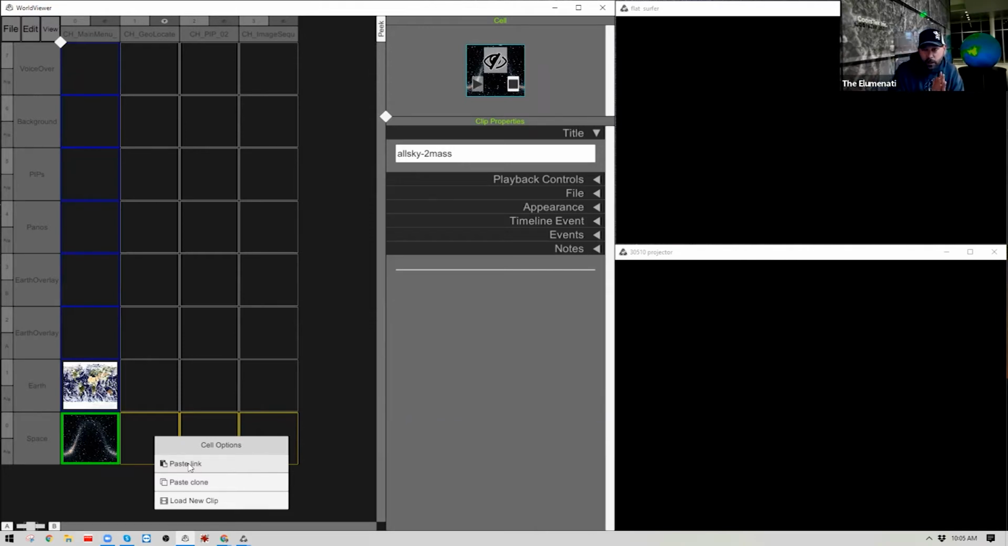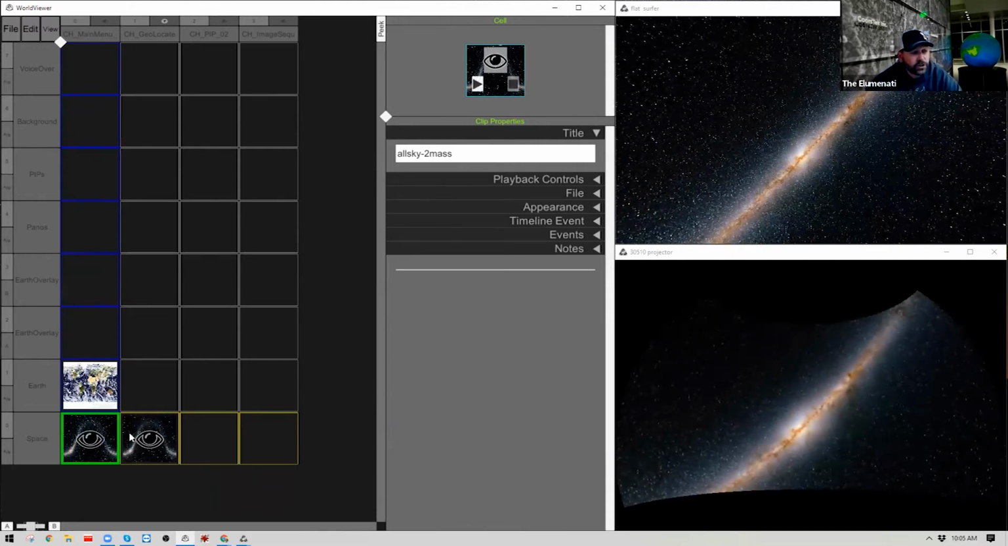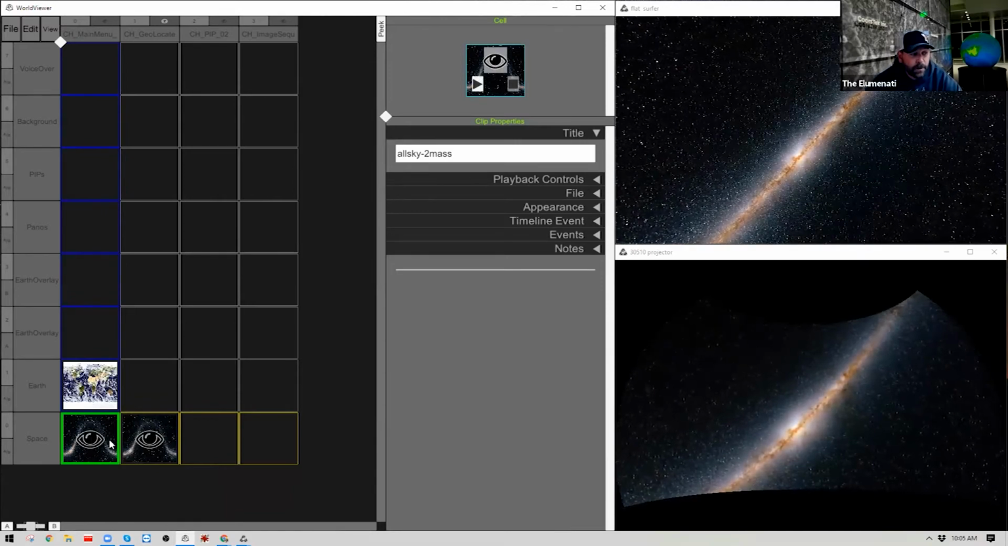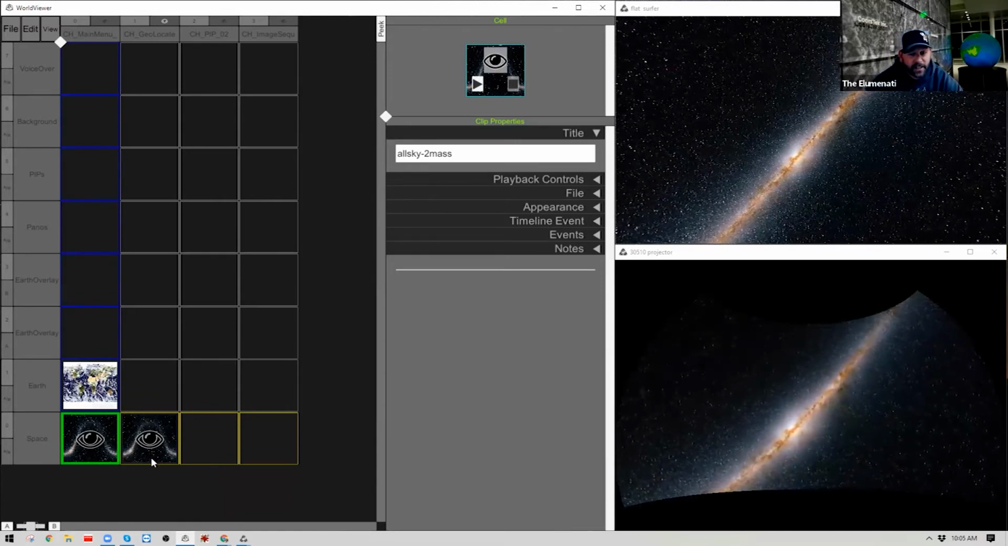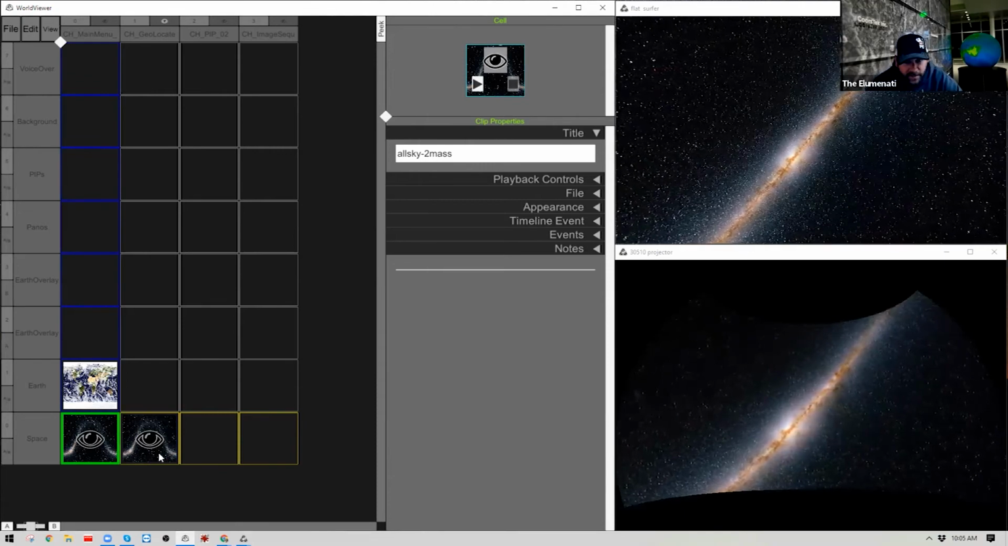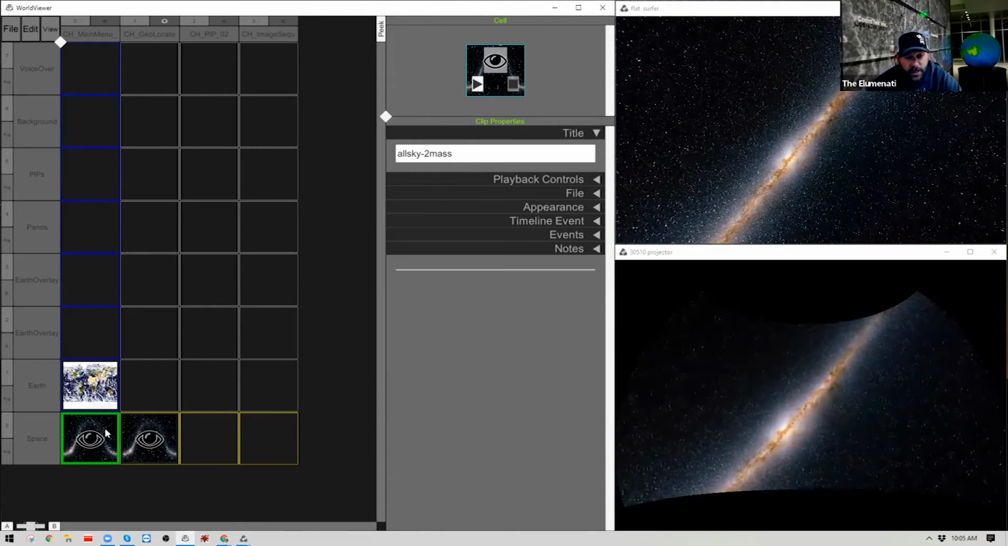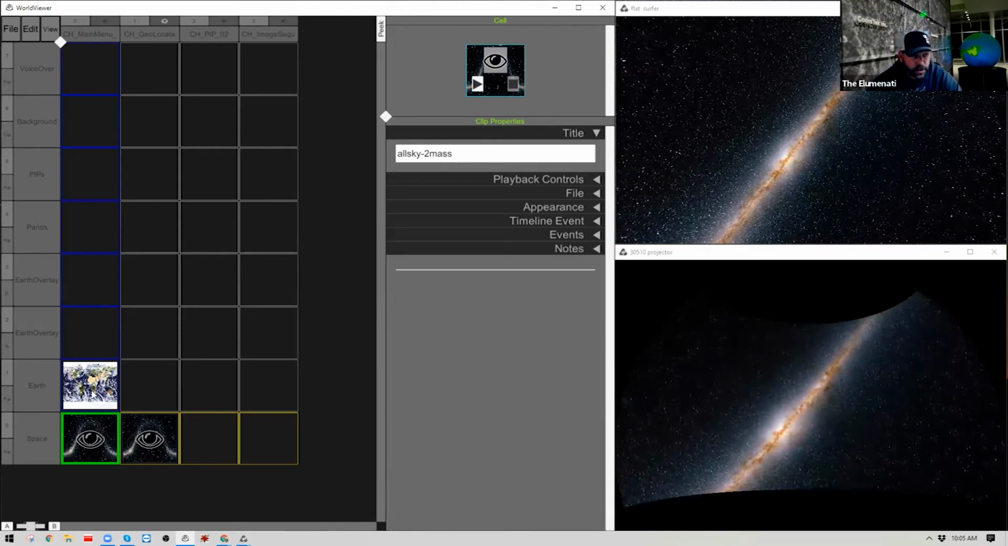When you paste a clone, you are pasting a new clip that starts exactly like the previous clip. So if you make changes to that clip, then that clip will change in only that instance, not in future instances. So in this particular use case, the sky map can be the exact same in both chapters. So I'm just going to paste a link. You'll notice that once I paste the link, the eyeball is on in both chapters, okay? That is how I know it is a link.